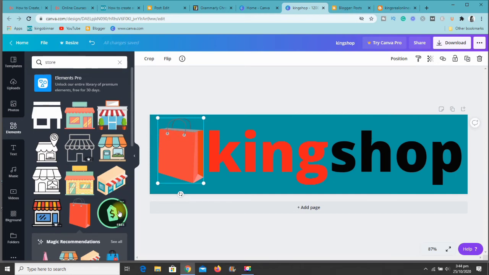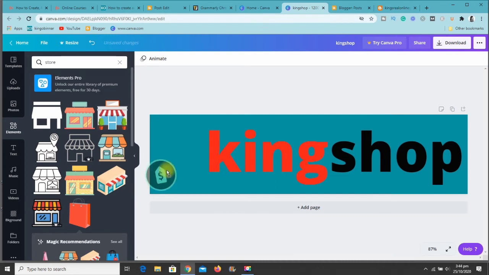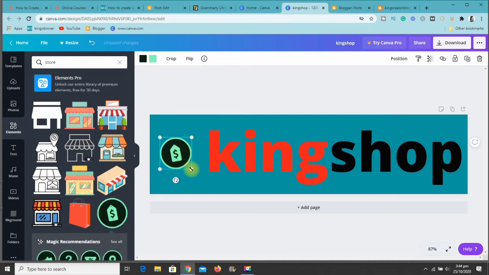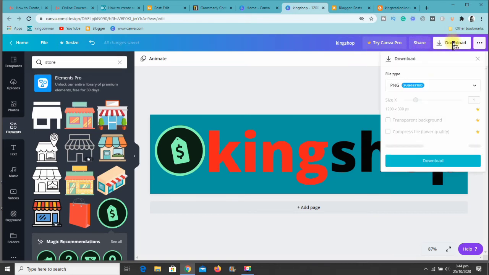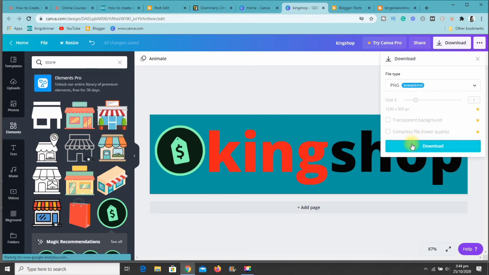I think I should remove the bag and add this money icon. I think this one will look a little bit better. So guys, this is how you play around with the design of a logo for your blog until you get the right design you need. This is how I create logos for all the blogs I have. So I think it's all looking great right now, King's Shop, with this money logo on it. So all you need to do now is click on download, and it's going to download this logo to my computer.